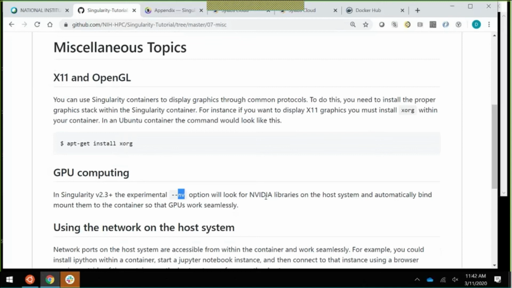Recently, Singularity unveiled support for AMD graphics cards too. I think that option is --rocm. I have not used that at all. I don't know if that is meant to support graphics or if that's just for computing. But in any case, that's the direction in which you would go if you needed to do something kind of crazy and esoteric like that.